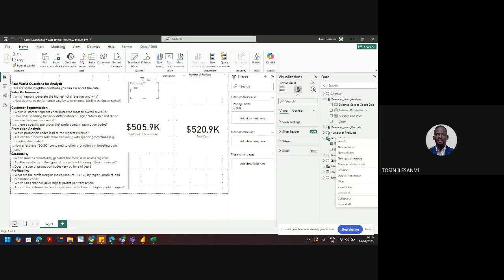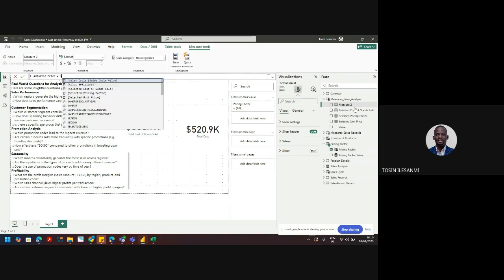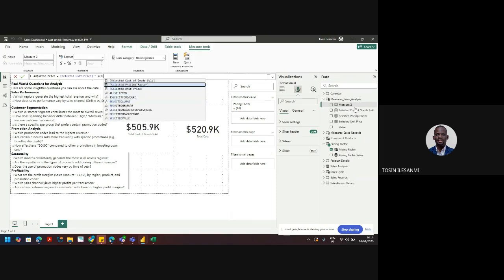So now once you do that, you are going to come over to selected. Remember the idea is very simple. Let's just create the adjusted price. We'll come over to this place, do new measure, and type adjusted price equals selected unit price times selected pricing factor. So that anytime we put in our pricing factor, it will automatically multiply by the unit price and give us the new price. And that new price will be used in a lot of other places to give us an idea of the revenue, profit, and a whole lot of things like that.